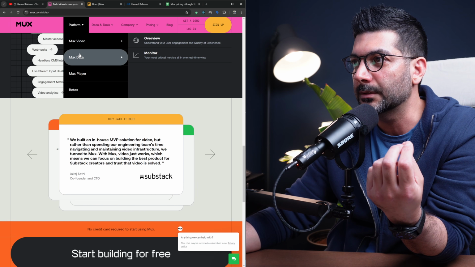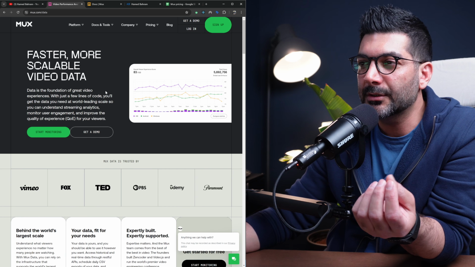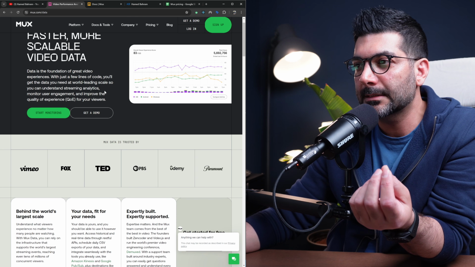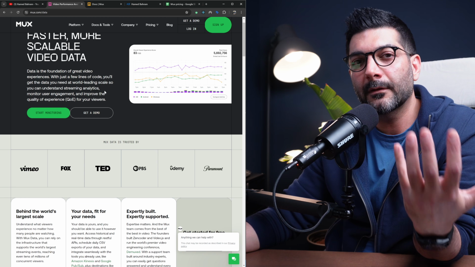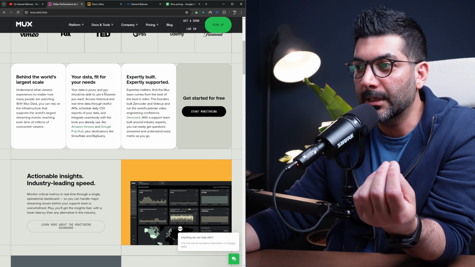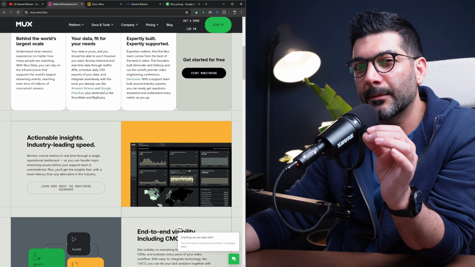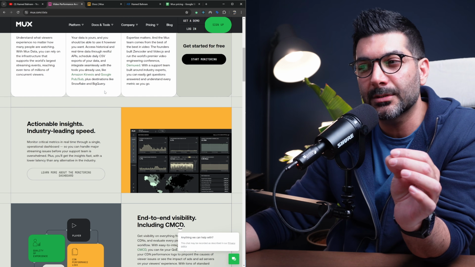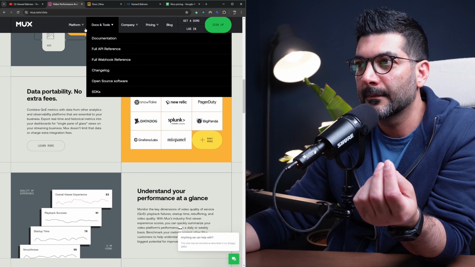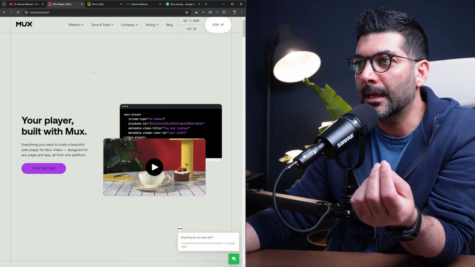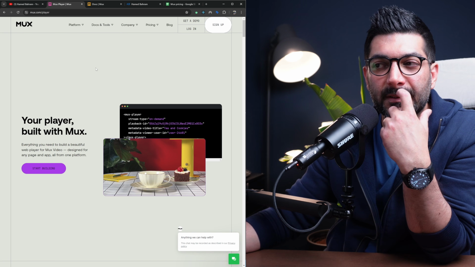So let's also go to the data. As I mentioned, it gives you analytics data on how your videos or streams are performing for your users, and that might help you to scale or find or flag any issues that you might have within your infrastructure. Now, let's go to the Mux Player and also see the features on Mux Player before we jump into the documentation.